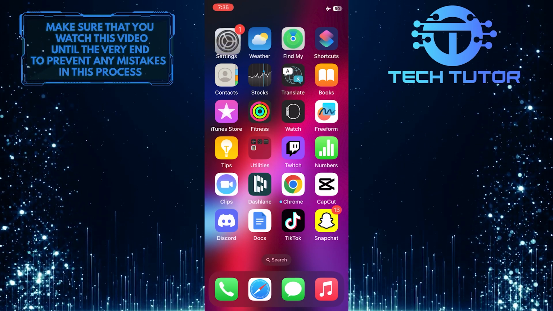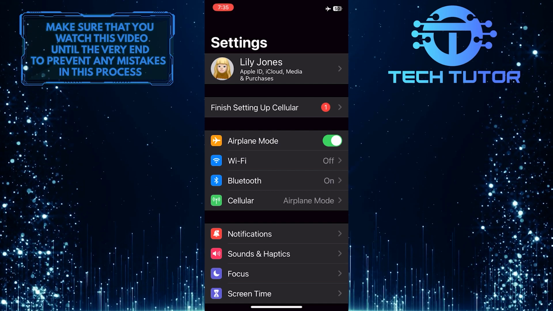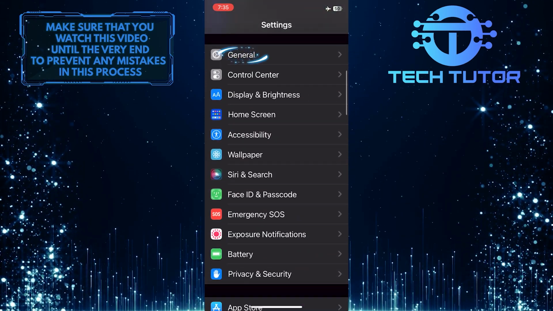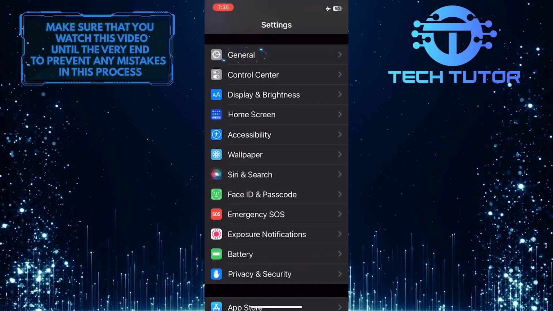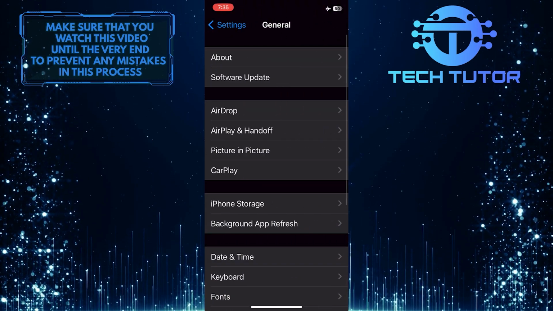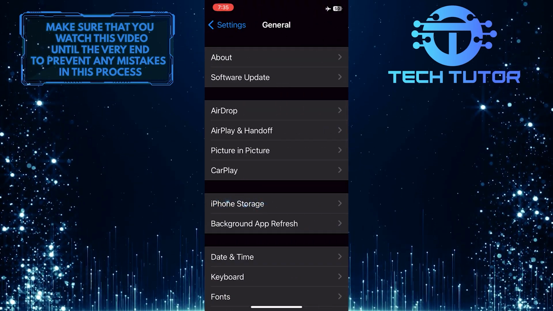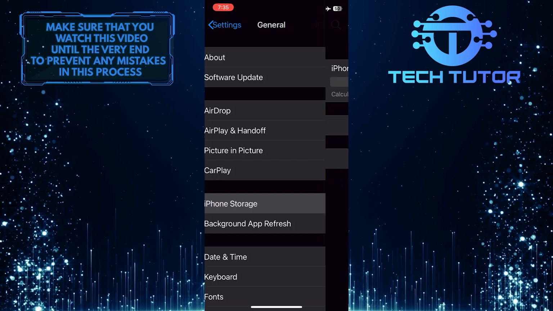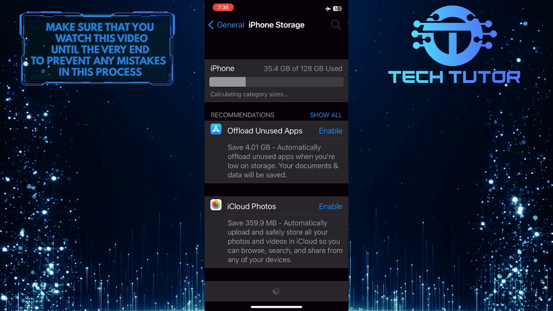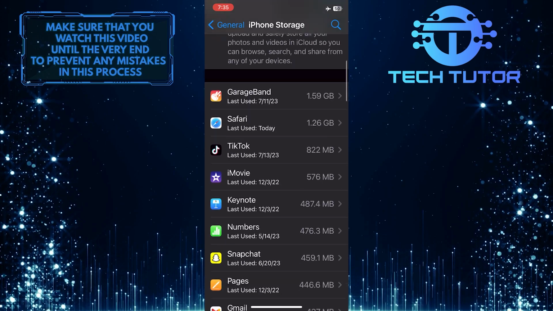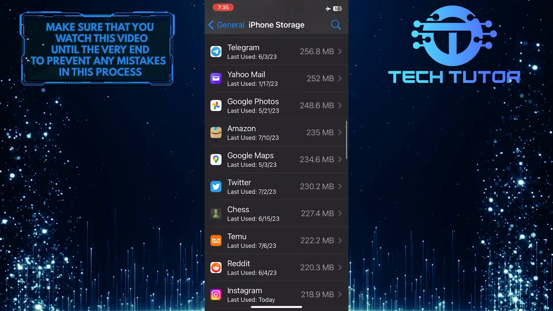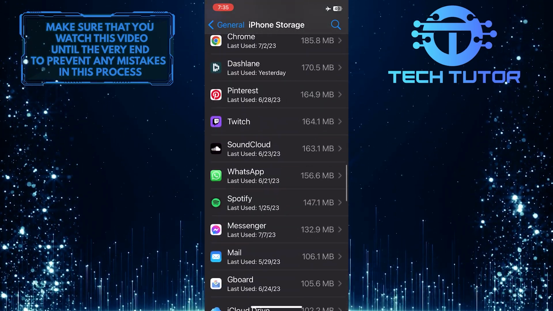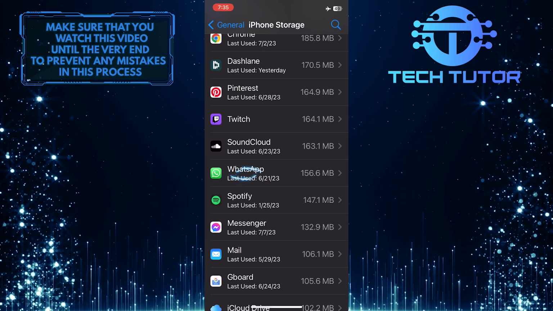To get started, open up the Settings app on your iPhone, scroll down a bit, and tap General. And then tap iPhone Storage. After that, scroll down to the bottom until you see WhatsApp. Once you've found it, tap on it.